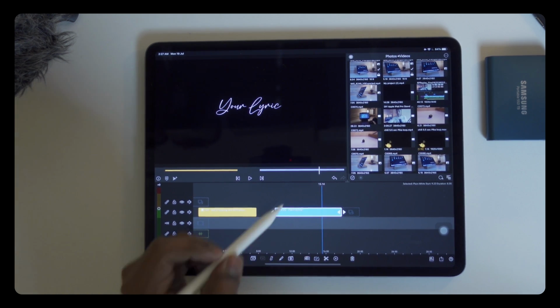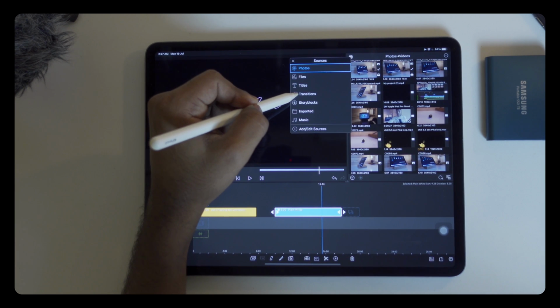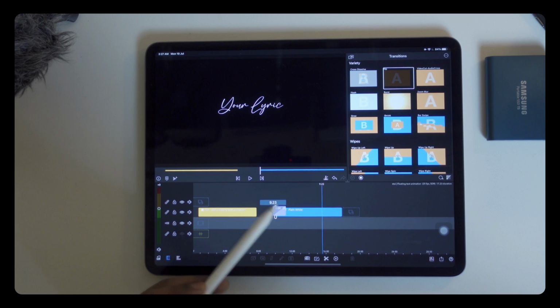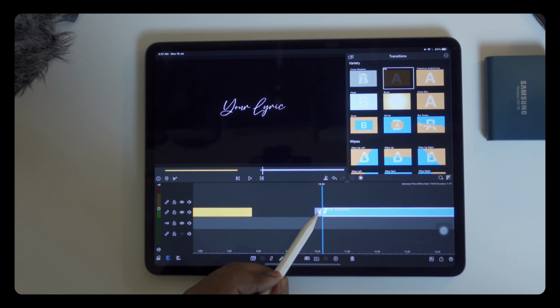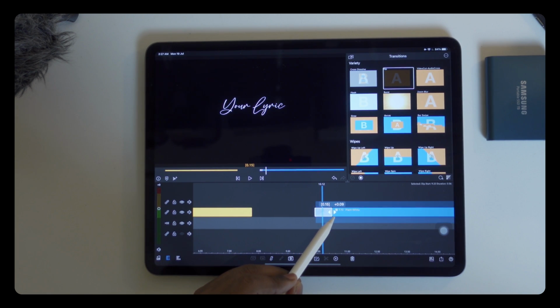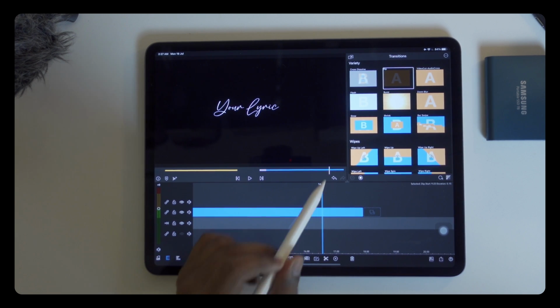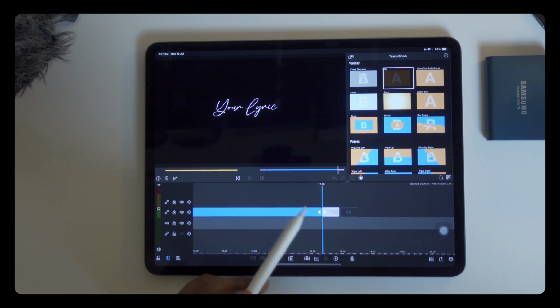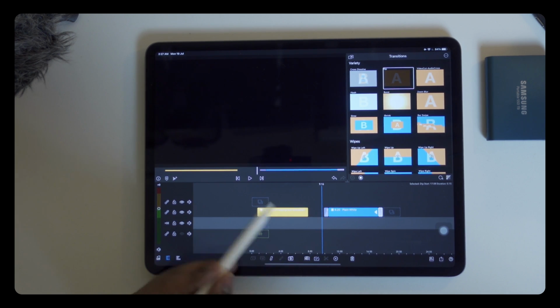Now you can add some basic transition like this, a dip transition over here, and I will move it 15 frames and end duration of 15 frames. Okay, like this.